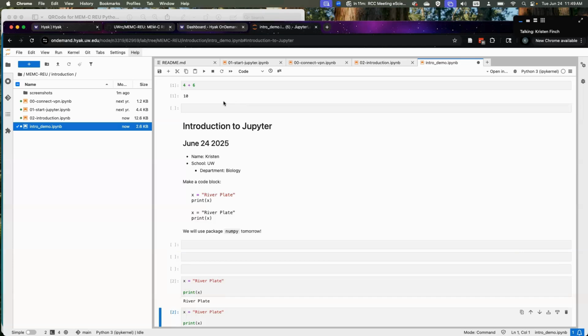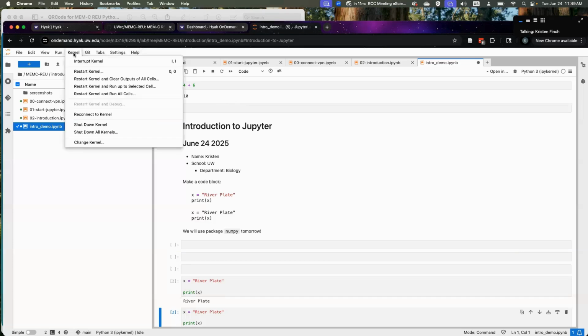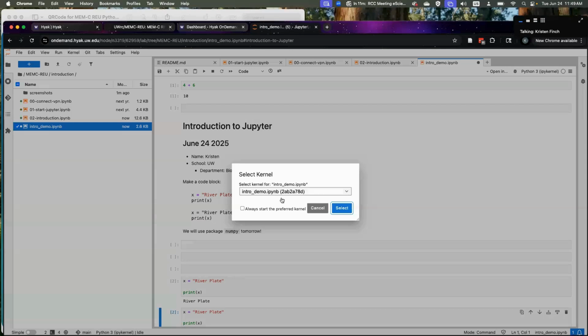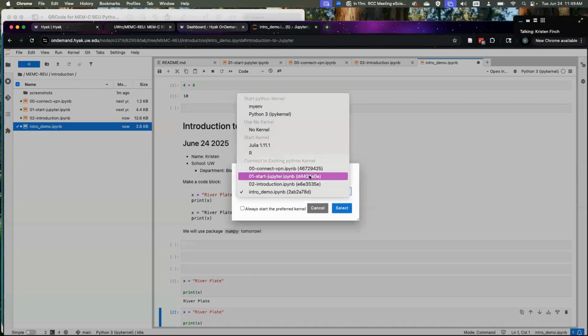But you could have this Python container and you could change your kernel with this menu. You could go to change kernel and then you could pick out a different environment. So this is the environment that's running right now. It's just Python 3 with IPython. You could make an environment on Hyak and then you'd be able to use that custom environment on Open OnDemand as well.